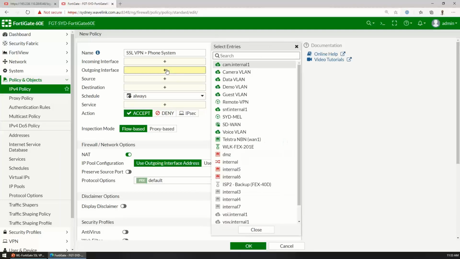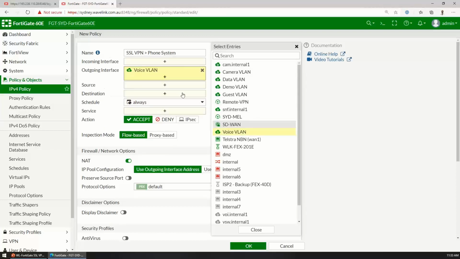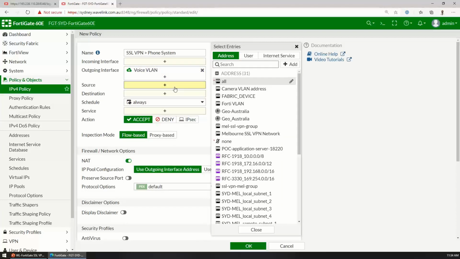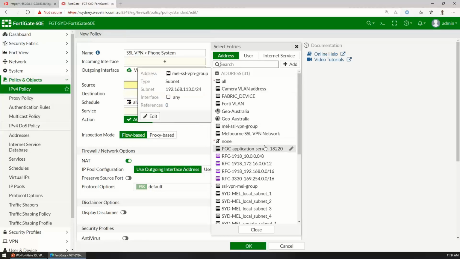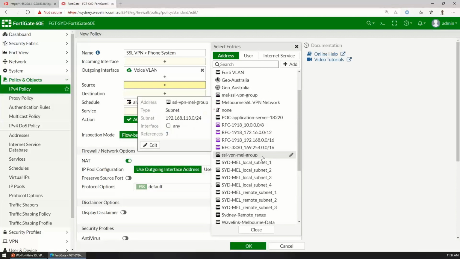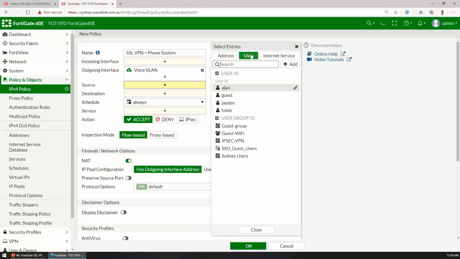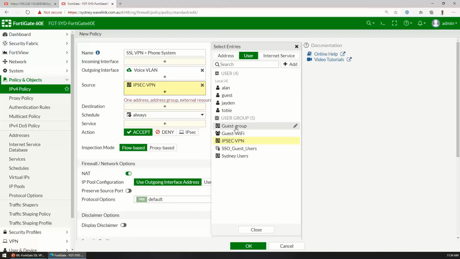You specify the outgoing interface. In our example, it would be our phone system network, which would be our voice VLAN. You can specify the source. Now the source will be that IP address range that you provided to that VPN group. Ours won't show because I didn't actually enable the SSL VPN, but that IP address range that you've given to remote users, you want to then select in here as a source. And you also have to select the user group for that. So here we've got an IPsec VPN group for this example. I'll select that IPsec VPN group.